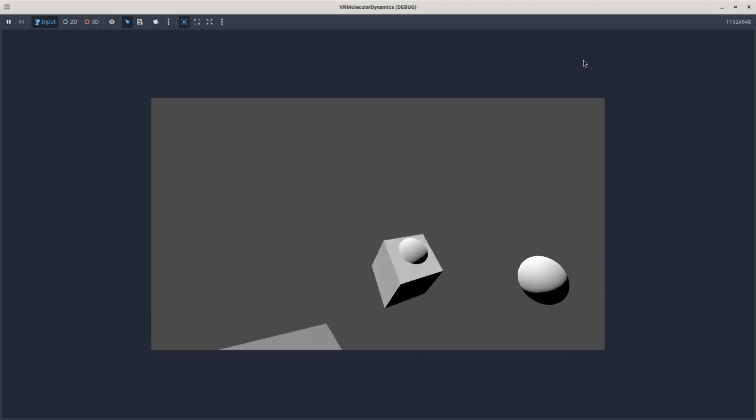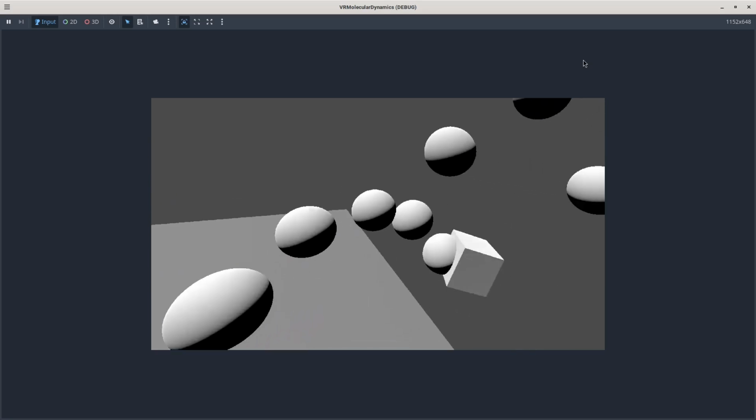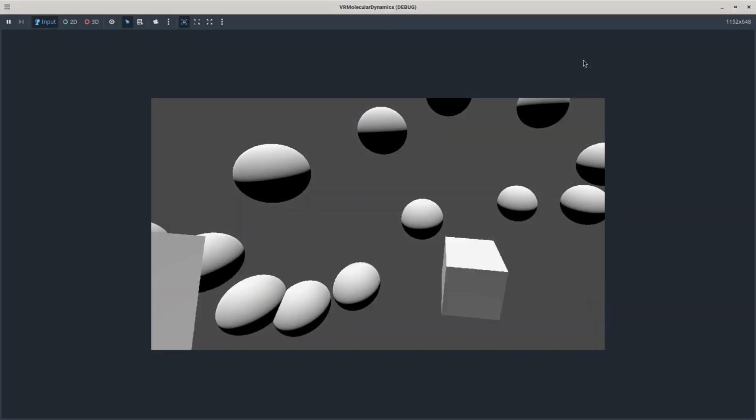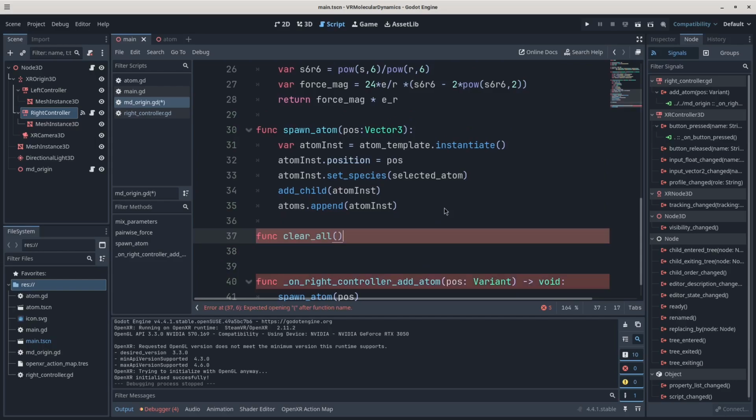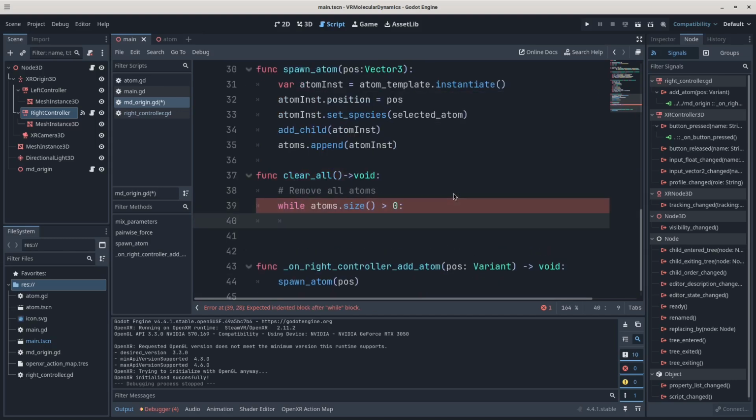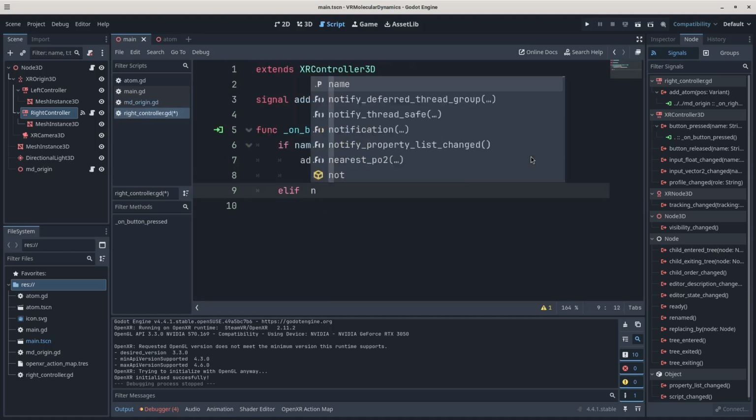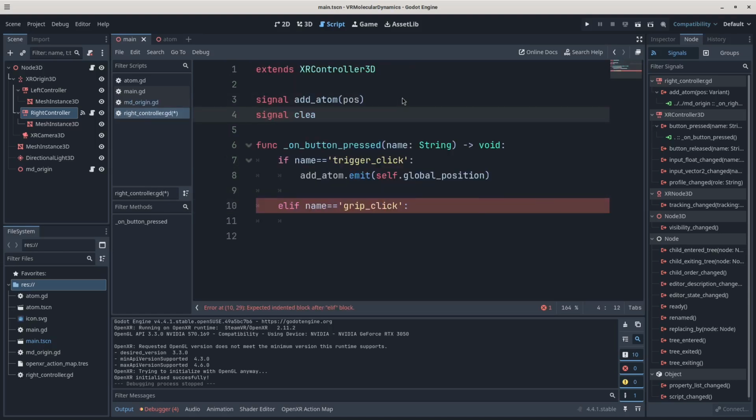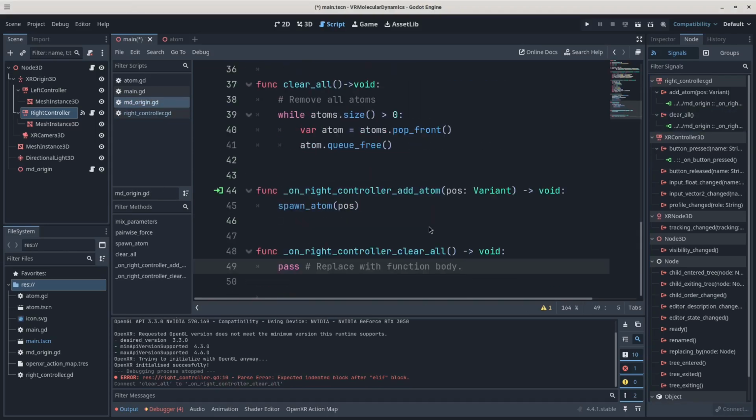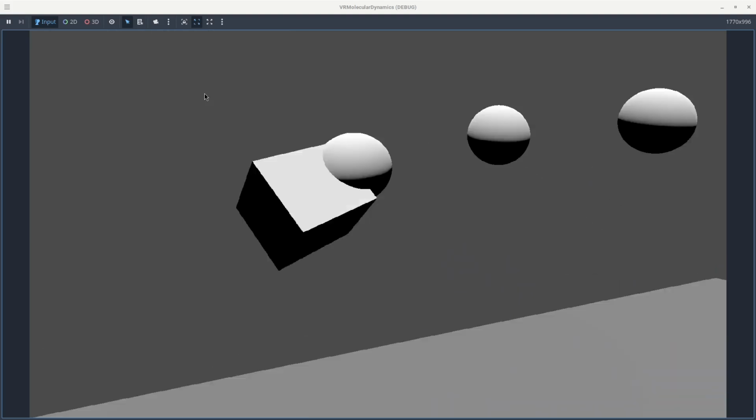We can now add spheres to our scene, which don't do much yet, so we still need to implement the actual dynamics. One function I would also like to implement is just the ability to clear all atoms to start with a fresh slate. And this function is getting connected to the grip button the same way as the spawn atom function. And this also works pretty nicely.